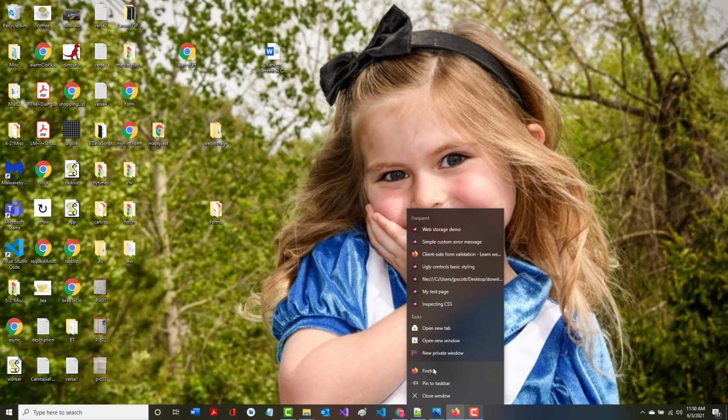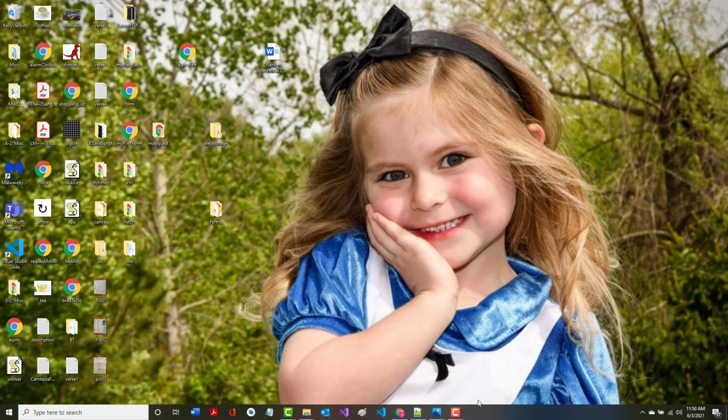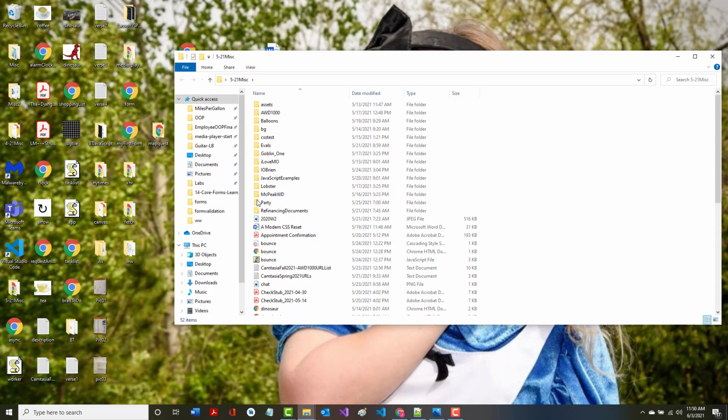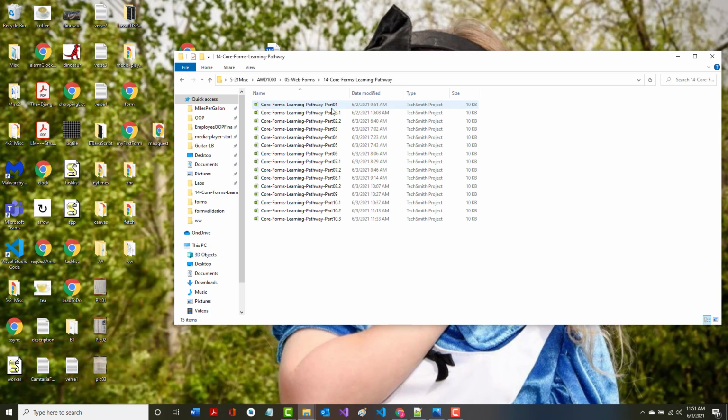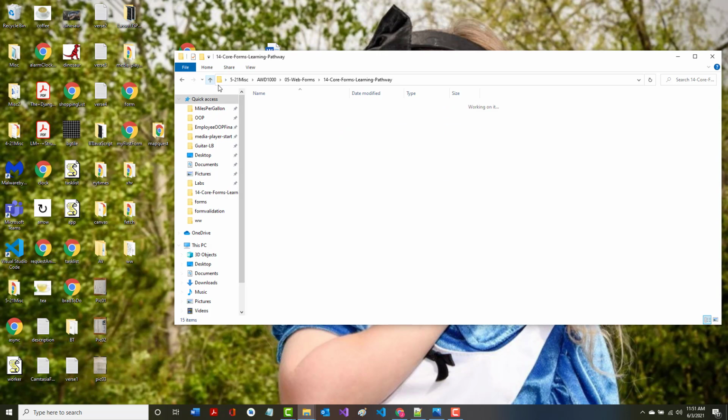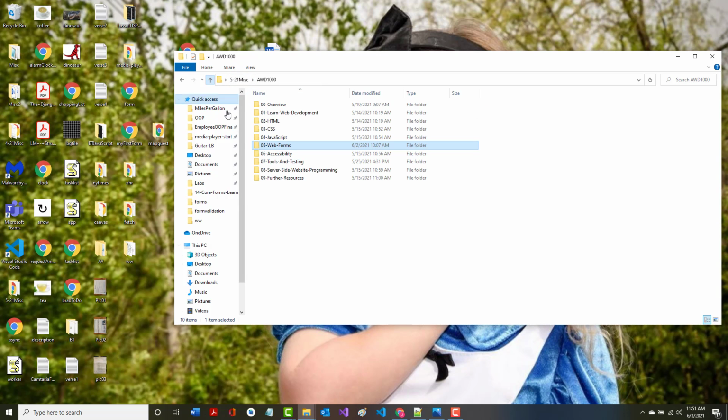Let me close this. I don't need Firefox open any longer. All right. But just to show you, welcome to my world here. This is where I'm basically storing all the MP4 files that I've created. This is the overview. We've done that already. We did the Learn Web Development. This is just one real short video. We did the HTML, we did the CSS, we did the JavaScript. We've done part 1 of the forms part, and we'll do part 2 next. Then what's left is accessibility, tools, and testing.